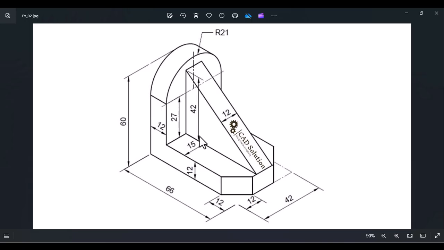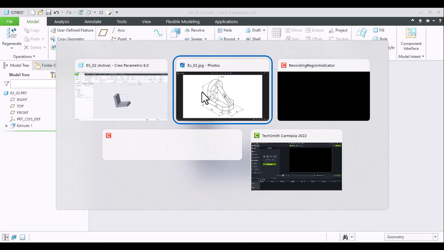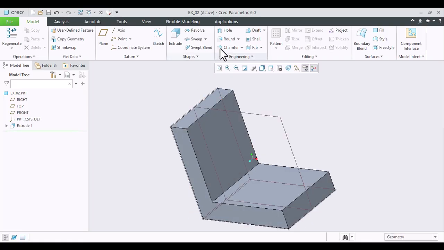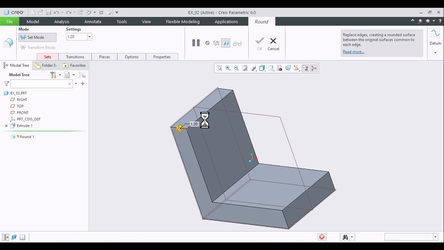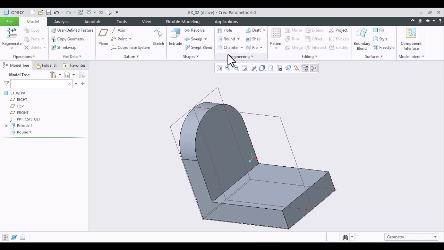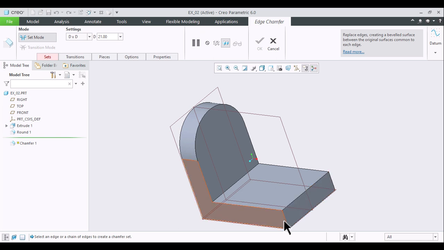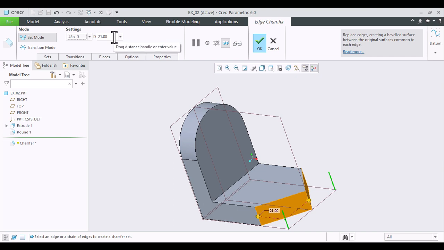and this round and chamfers, round of 21 mm and chamfer of 12 mm. I'll select round, this corner, press Ctrl, this corner, input 21 mm. Go to chamfer, select this corner, Ctrl, this corner. I need 45 by dimension, so the dimension will be 12 mm.